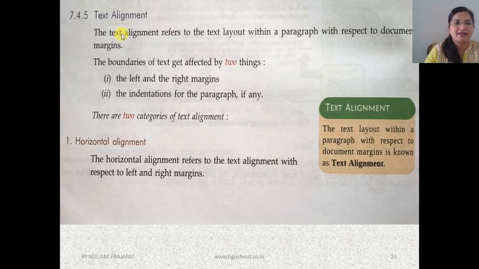Then text alignment. The text alignment refers to the text layout within a paragraph with respect to the document margin. The boundary of the text is affected by two things: the left and the right margin, and the indentation of the paragraph, if any. So text alignment is how we set the text layout of the paragraph according to the margin. That is what we have to see here.